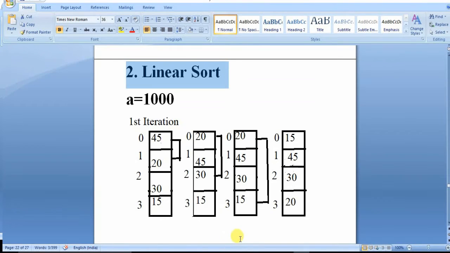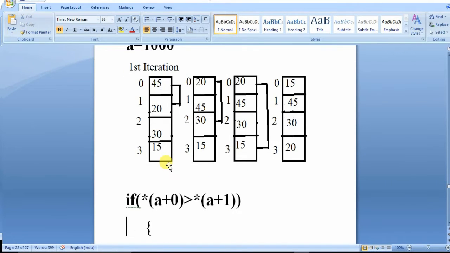For example, we have these elements: 45, 20, 30 and 15, in array a, at locations 0, 1, 2, 3. In the first iteration, when i equals 0, the 0th element is compared with the 1st element, which is 20. So 45 is compared with 20. According to ascending order, the first element should not be greater than the second element. If the first element is greater than the second element, then these two elements have to be interchanged, like this.